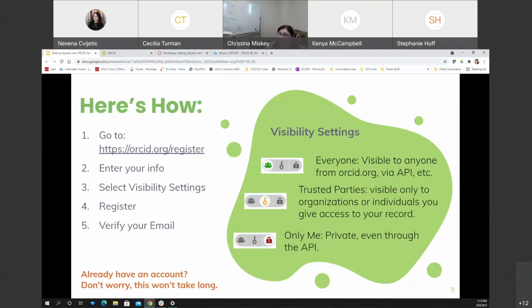Trusted parties means it's visible only to organizations or individuals that you give specific access to. So if you want someone to help you fill out your ORCID account, you can authorize that individual to access your account and make changes. Or an organization like, for example, UNLV, if you want to give them access for a specific reason, then they would be able to see your profile.